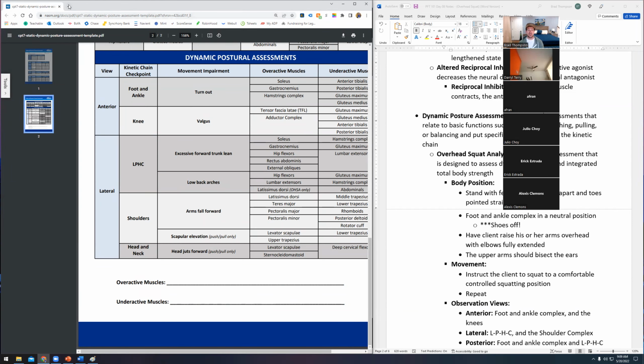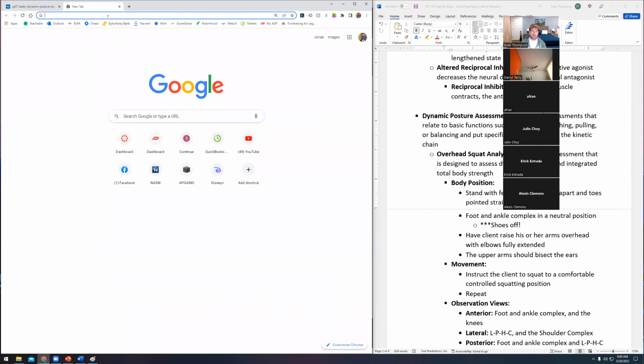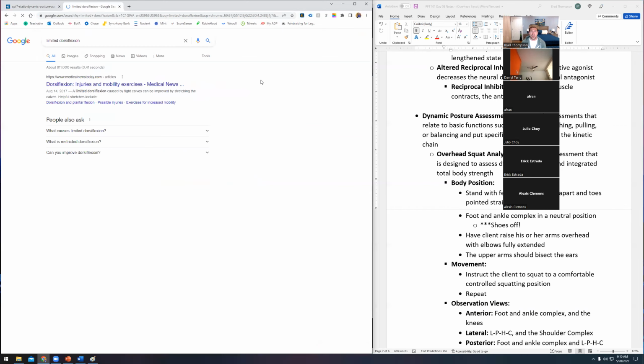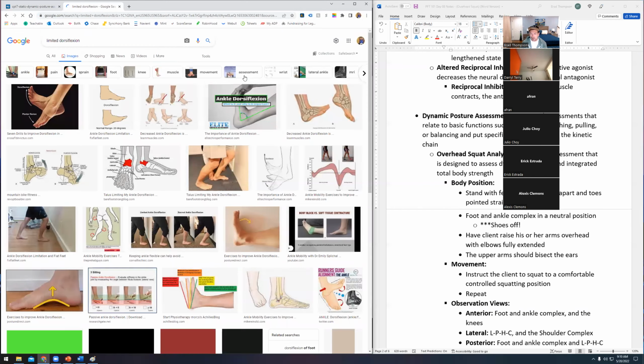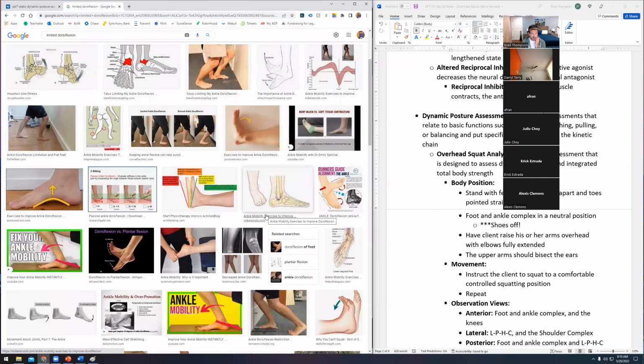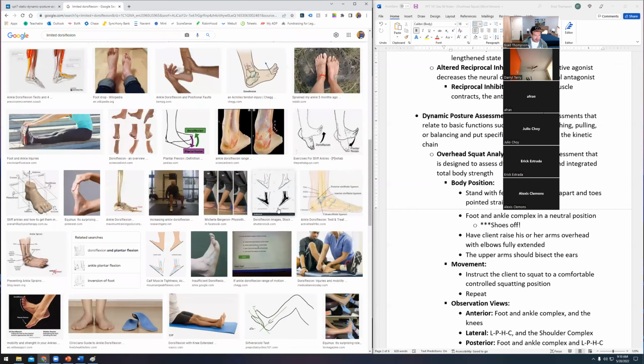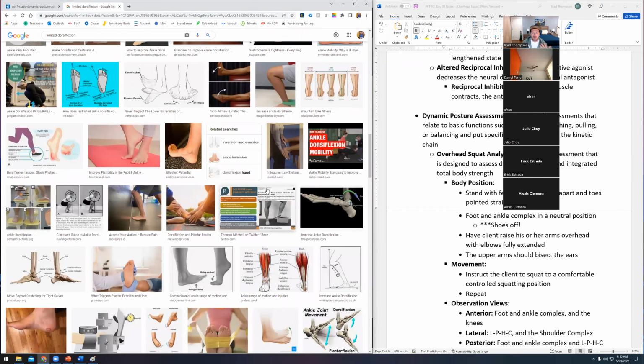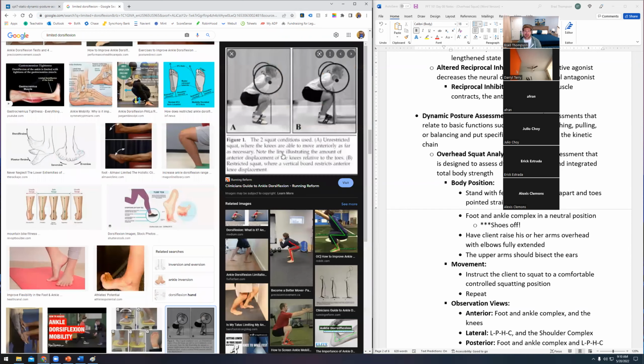For instance, if you can't create enough dorsiflexion, right? If I type limited dorsiflexion into the internet, I will probably see a picture of somebody squatting. I guess it's just a lot of pictures of the ankle, which also makes sense, but most of the time we're talking about this from the perspective of a squat, actually.